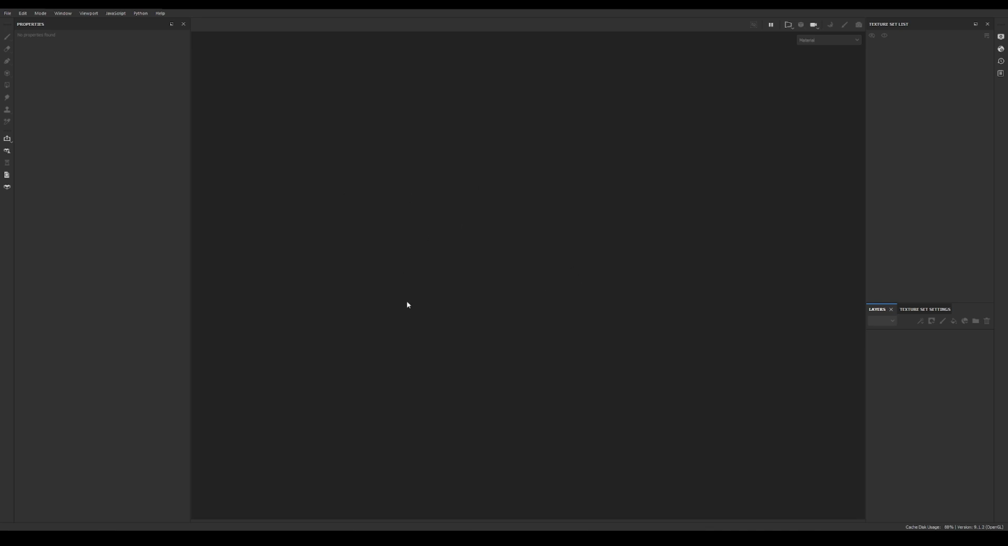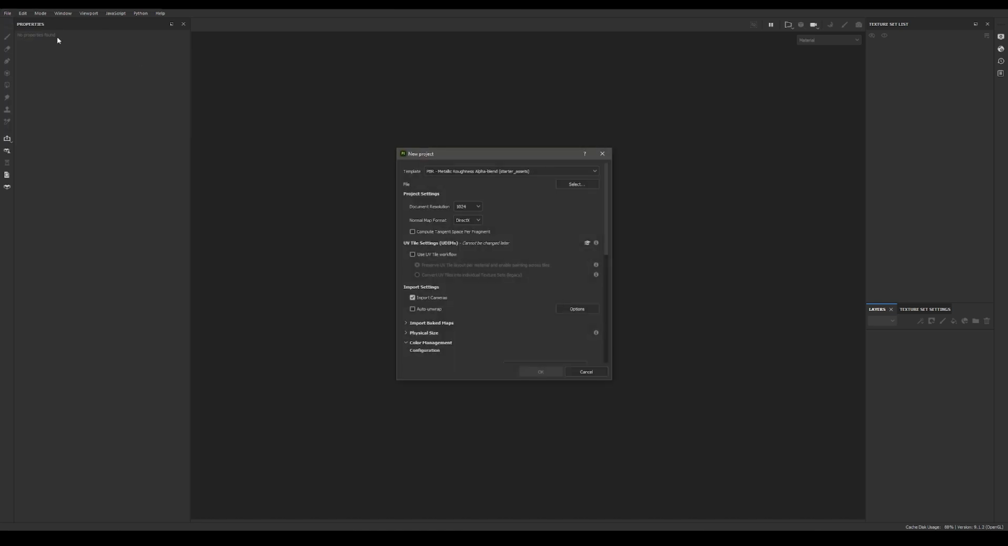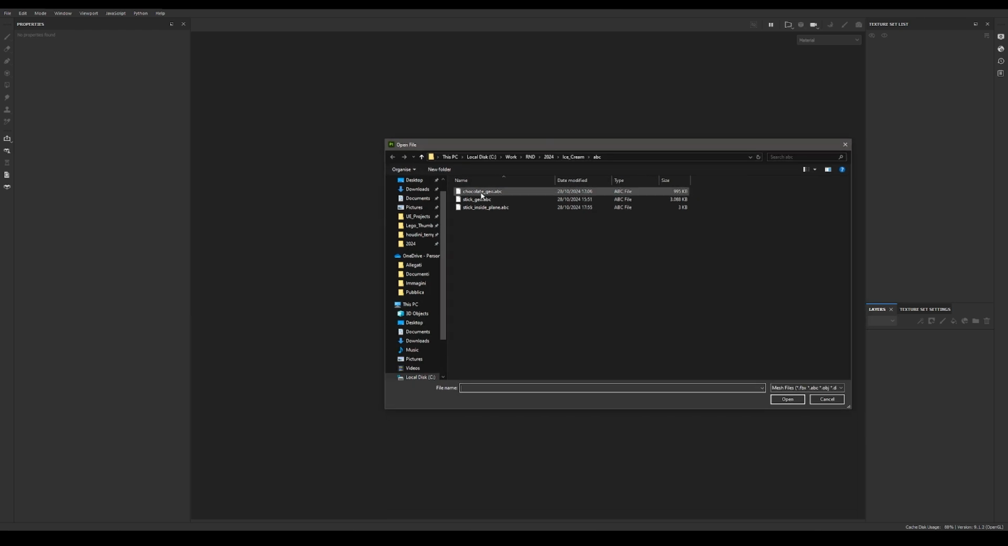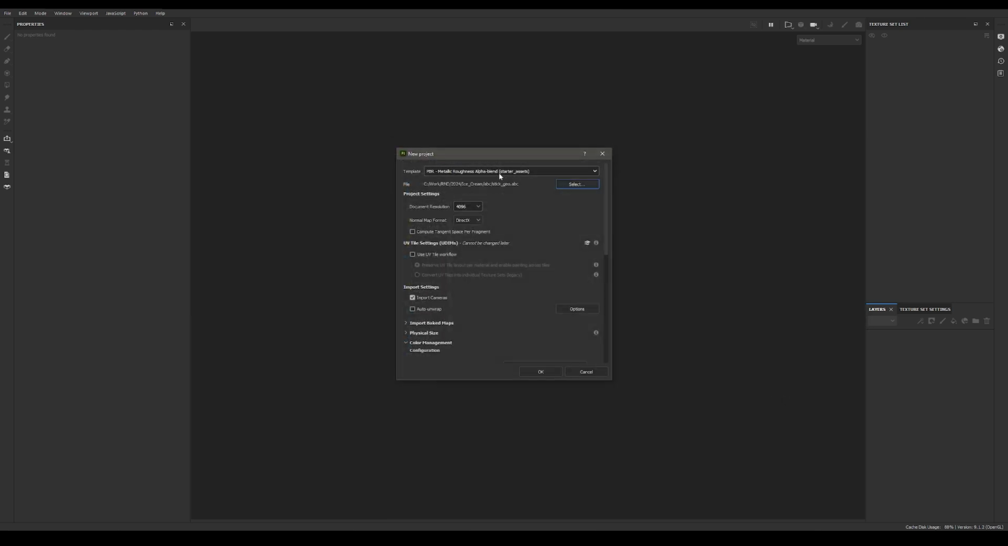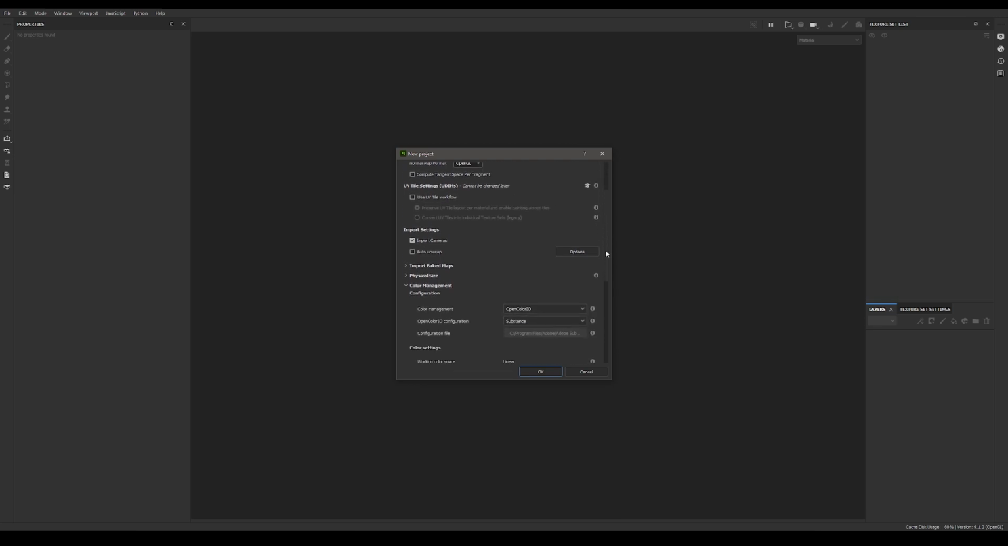So starting from an empty Substance project, let's create a new one. And we want to set the document resolution to 4K and select the geometry for the stick. So stick underscore geo. For the template, this will be fine. This is the default one. Change the normal map format to OpenGL. And we don't have a camera, but we can leave this as it is. We don't want to auto unwrap.